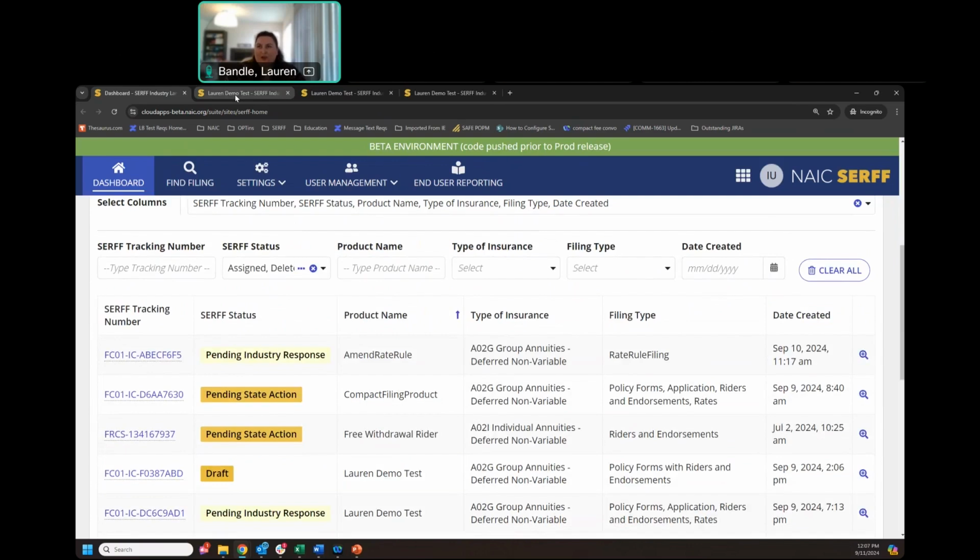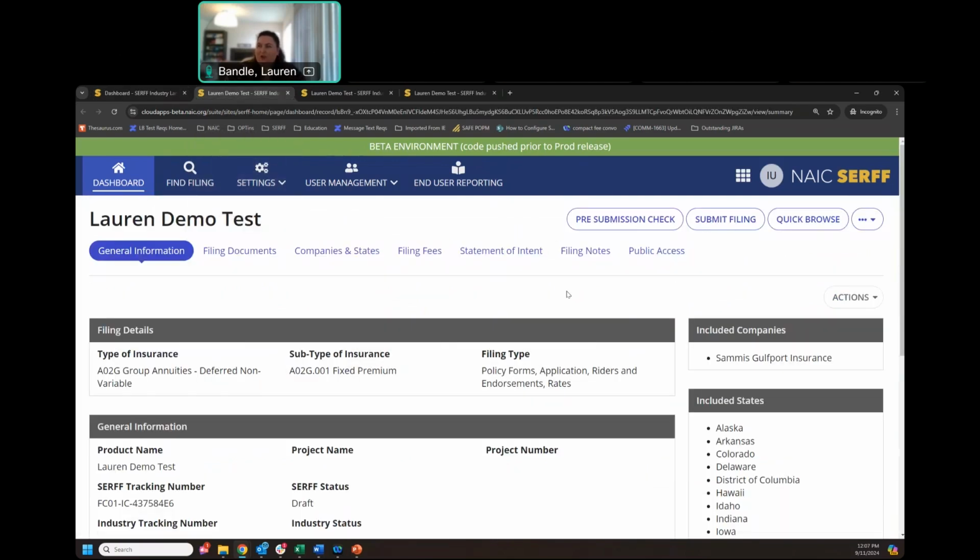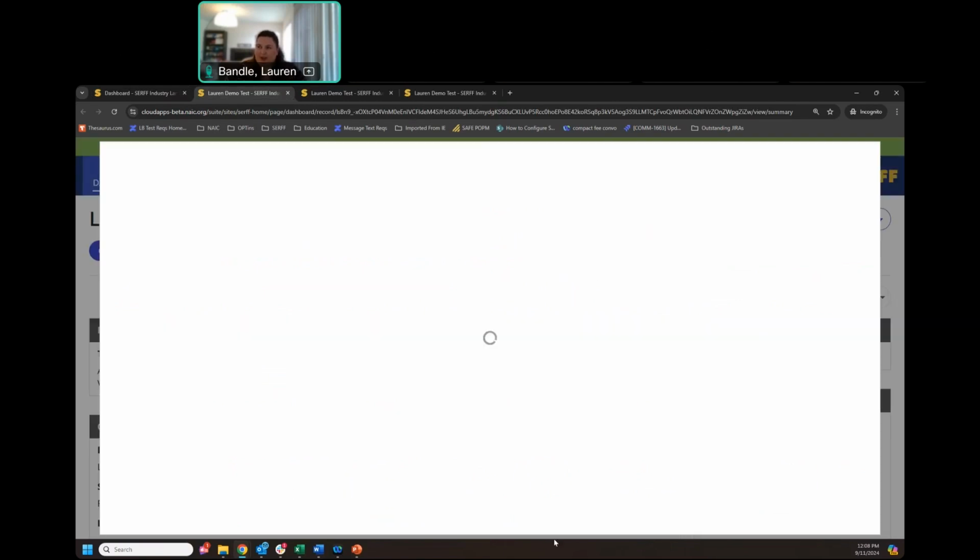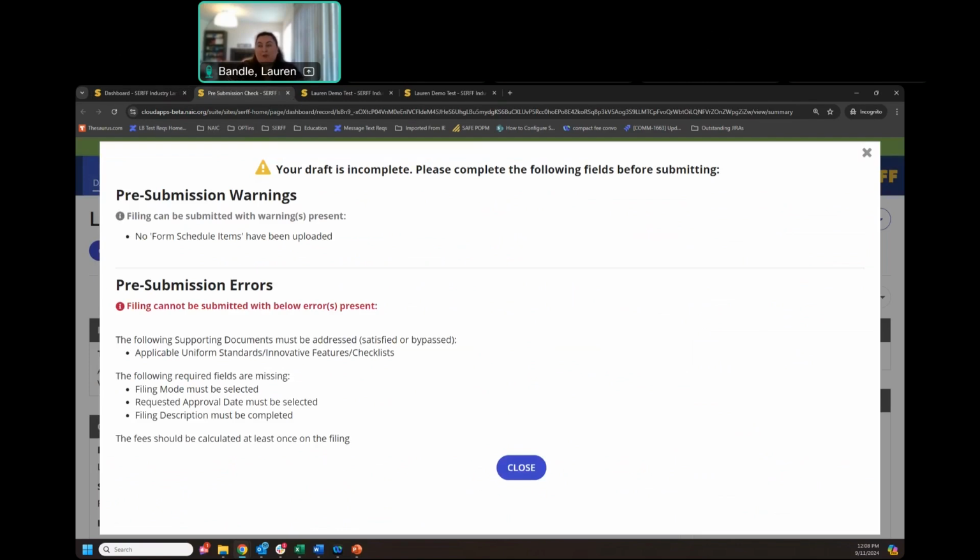Now I'm going to go into a draft filing to show another one of our new features, which is the pre-submission check. This is a new feature we're very excited about. This is something that you'll be able to run on a draft filing as many times as you would like. And it will show you, it has 2 sections. It has a warning section and an error section.